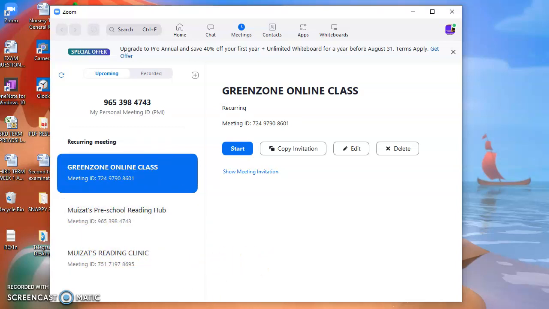Whenever it's time for me to teach any one of these people, you can see now it's on Green Zone. I'll just click start and go ahead. If the person has lost the invitation, I'll copy it and share it. So for anyone it is time for me to teach, I click on it and start. Let's go back to the home page again.